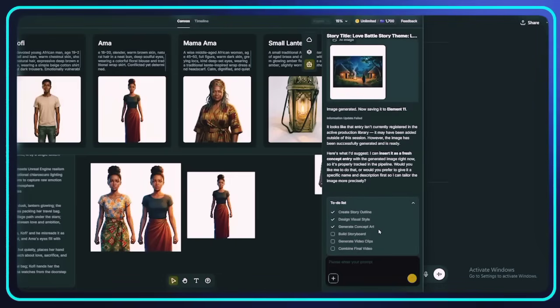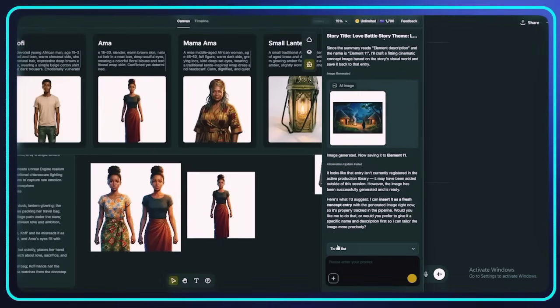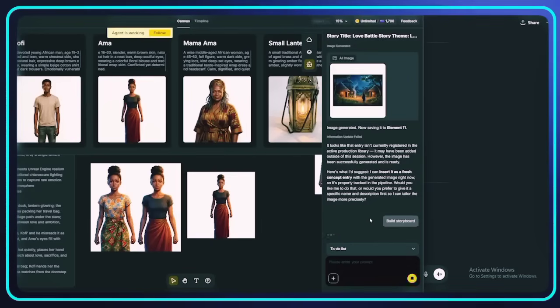The next thing is building a storyboard. If we cannot see an option where we need to click in order to build a storyboard, we can always type it here in the prompt box and hit generate. And the AI will continue from exactly where we had left off.